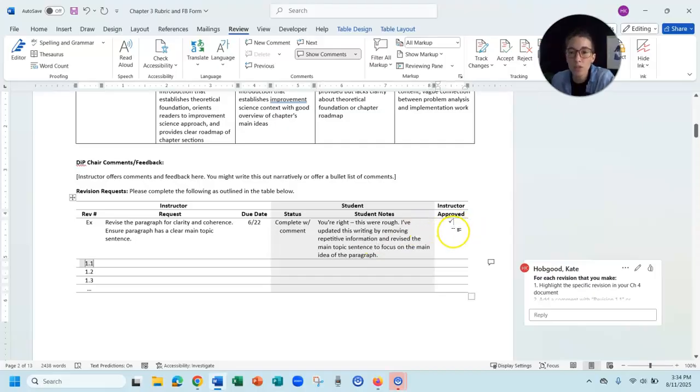And then whether or not it's approved, your instructor will fill out this approval section. They might even not approve it and ask you to go back and do it again, let's say your first revision doesn't quite hit the mark. Any revision requests specifically for your introduction will be labeled and numbered 1.1, 1.2, 1.3.